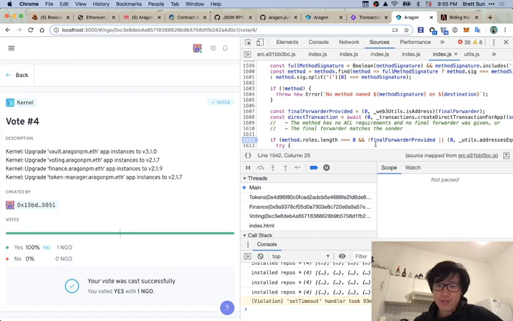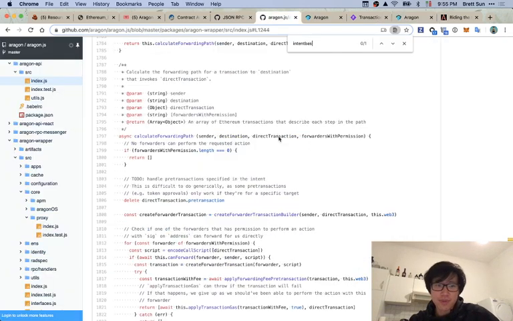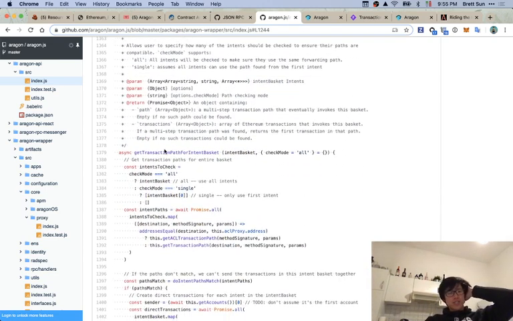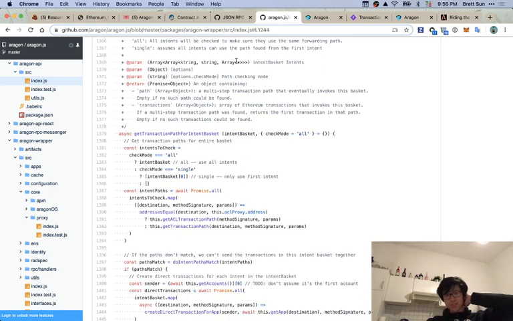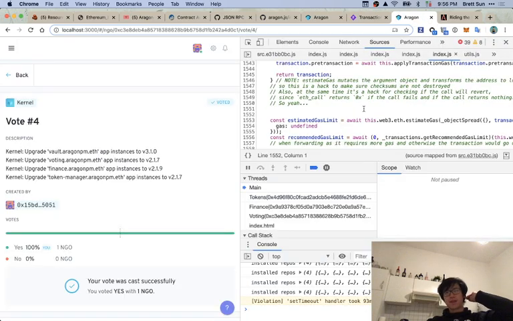In terms of how this is done, if we look at the intent basket, it's a small trick, but effectively we just tell it, okay, we're going to do transaction pathing, but instead of just one transaction path, we're going to calculate all of the transaction paths of everything in the basket. You'll see in the basket, it's an array of an array. So here, instead of just one, we would then have two, and then we would start calculating transaction paths for all of them.